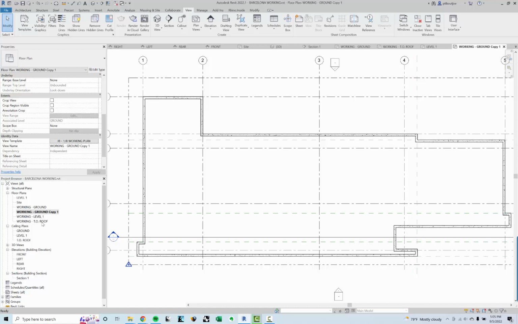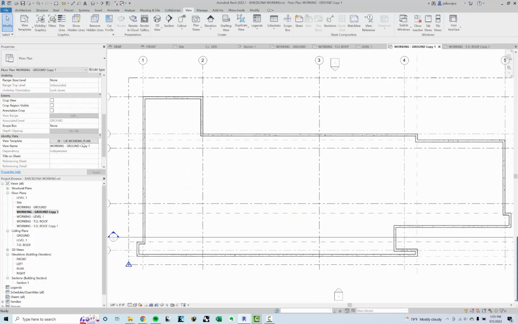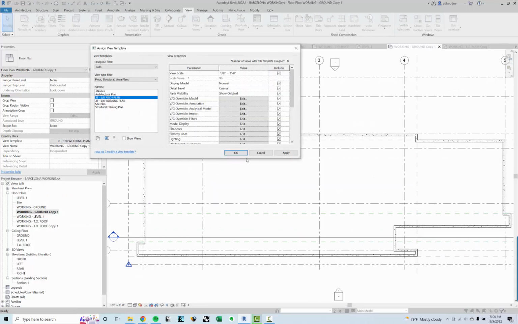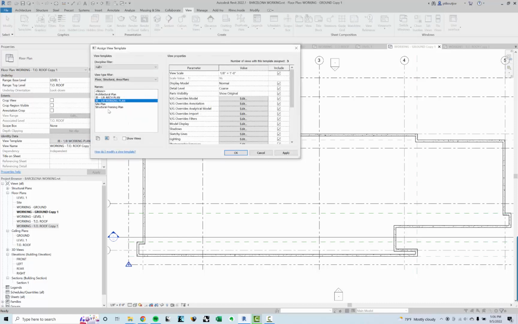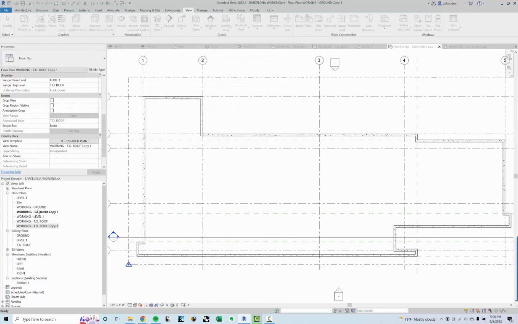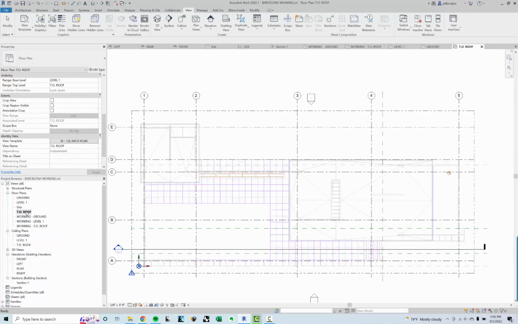I'm going to duplicate this with detailing. And I'm going to assign the arc plan to that. And I'm just going to rename these as ground and top of roof. So now I have my top of roof plan.